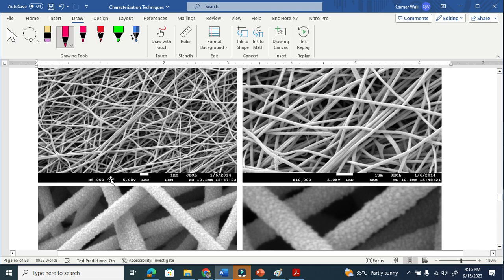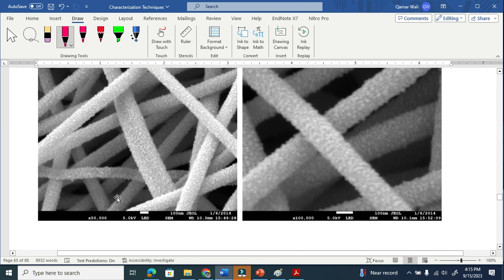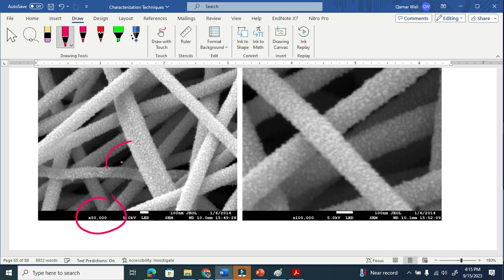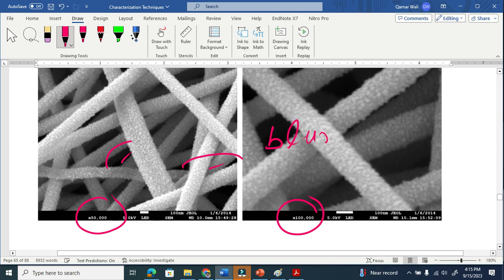And this is one example here. This is 5,000. When we zoom it here, you see the image is getting clear. And at 50,000, the image is clear. But when we further increase the zooming to almost double this, the image starts blurring. You cannot resolve the two objects separately here. This means the resolving power is poor here.